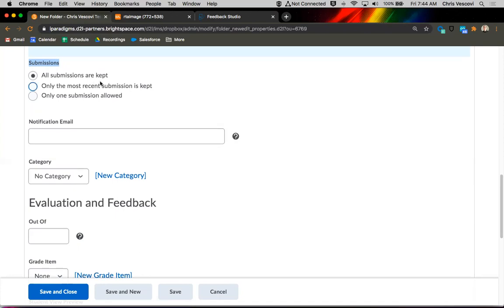If you want, though, you can limit them. Only the most recent submission is kept means that when they submit, they'll overwrite their old submission, and you're only going to see the most recent. And then finally, only one submission allowed will lock them into just a single upload. So if it is a high stakes, end of the semester assignment that has already had its own rough drafts, you might want to lock them into that one submission. It's up to you.